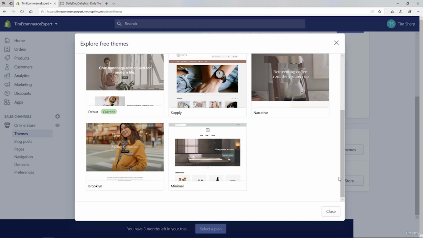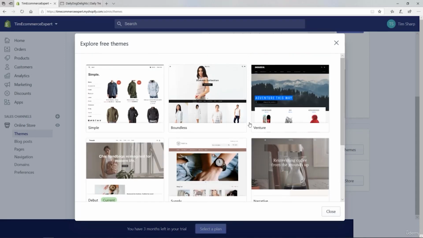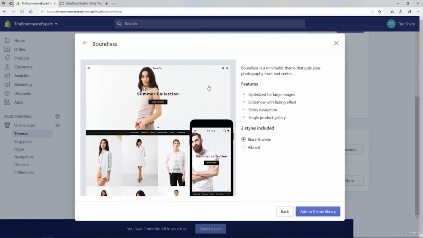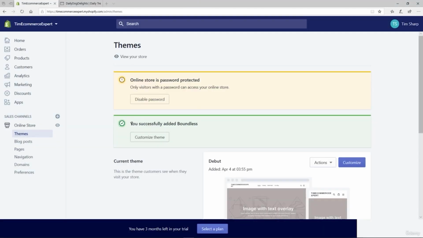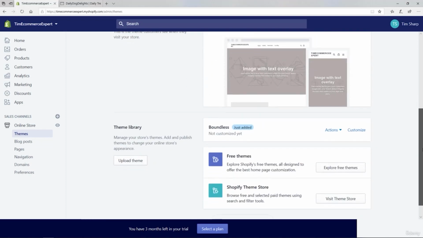Now, just to bring this to life, let me actually change the theme that we have, the debut theme, for another one of these. So let me just take, for example, Boundless. So I choose Boundless, it tells me a little bit about it. And then because that's the one I want, I'm going to click on Add to Theme Library. And then you can see I've got this message, you successfully added Boundless. And if I scroll down, I now also have Boundless in my theme library.